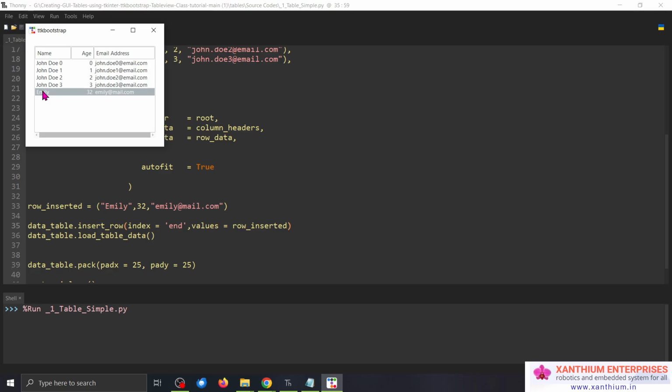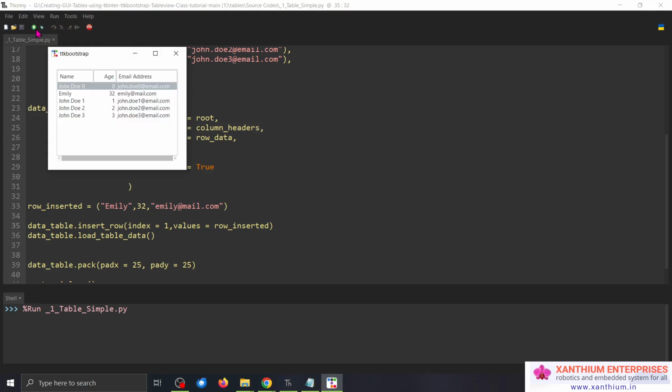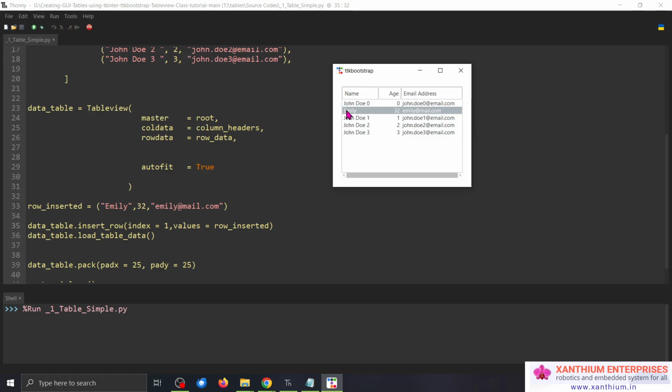If you give it the value equal to 1, it will get inserted here. That means between 0 and 1. I'm going to use 1 here. So in this way, you can select the position at which your row is inserted. Now this is inserted on the 0, 1 position. This will be 0. John Doe 0 will be 0. This is the first position, which is equal to index equal to 1, this one. So in this way, you can insert your row wherever you want it.